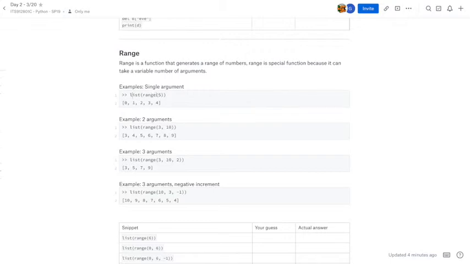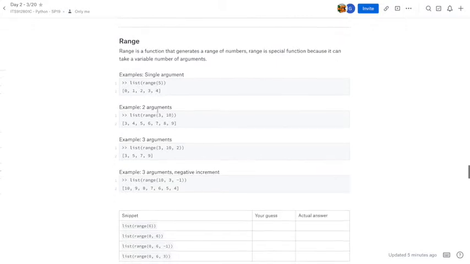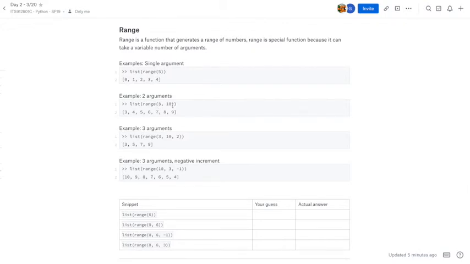So if we have a single argument and we pass in 5, it will give you all the numbers between 0 up to 5, but not including 5. One thing to remember is that the last number, the ending number, is not inclusive. For example, if we have 2 arguments, 3 and 10, this would mean we start with 3 and go up to 10, but 10 is not inclusive, so it will do 3, 4, 5, 6, 7, 8, 9 without 10.